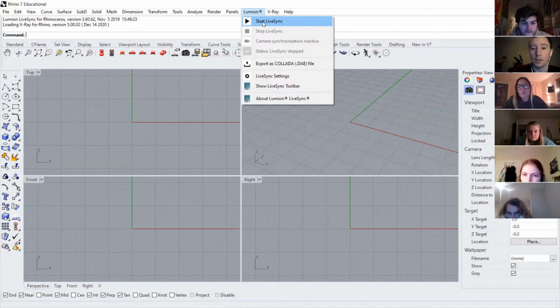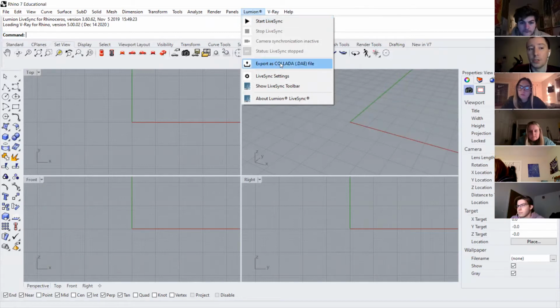It's definitely taxing on your computer to have it constantly running on the live sync. So, there's a stop or pause live sync, so you can turn it on and off to kind of bring things back and forth. Another way to do it, which is less taxing, is to have this export as a Collada file, which allows you to export that file.